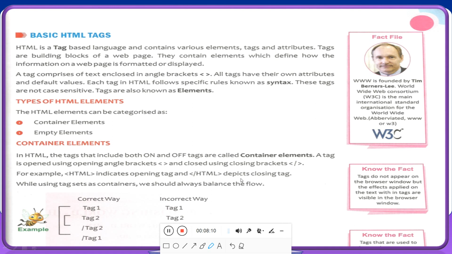But students, you will be studying some certain tags that are empty tags. Later on you will be studying empty tags also. Just remember one thing, that the tags that include both on and off tags are called container tags or container elements. A tag is opened using the opening angle brackets, I've already told you, and closed using the angle brackets with a forward slash. So if you use this forward slash along with the tag, then this is the close or off tag, and this is the on tag. This one is on, this one is off.